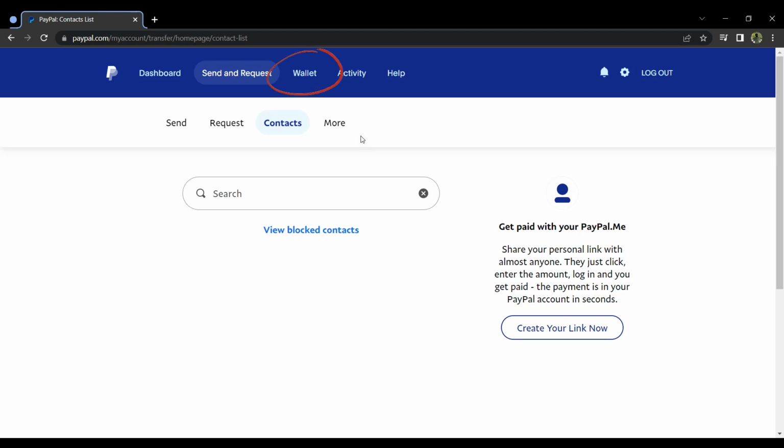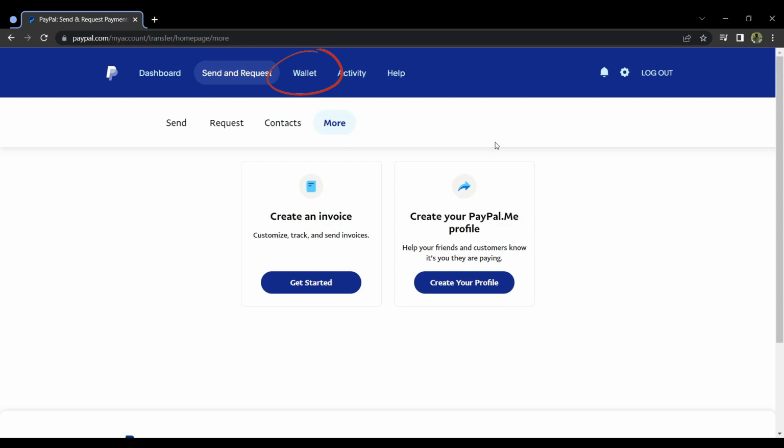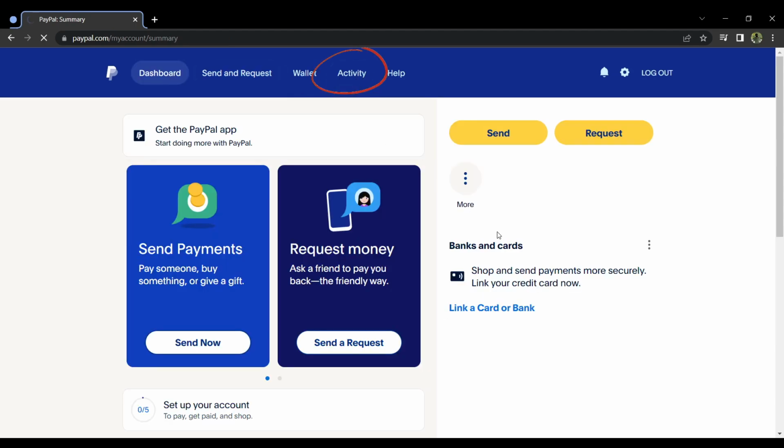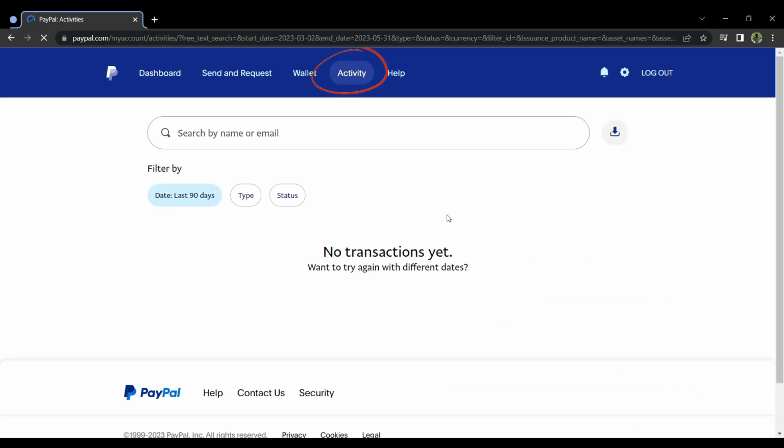Here in More is where you can manage your PayPal.me profile. Once you tap on Get Started, it will reveal your important information like your name and your username. On the Activity option, here is where you can access your account history, the money you received, and the money that you have sent.